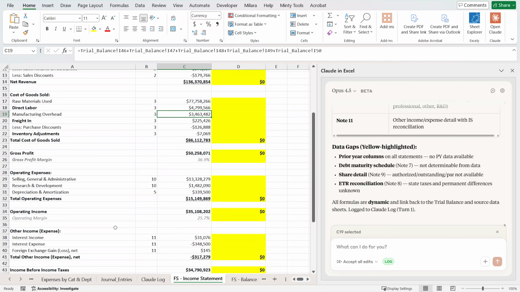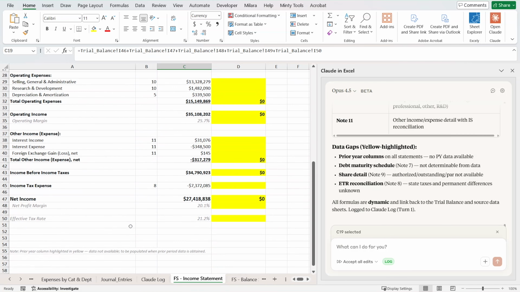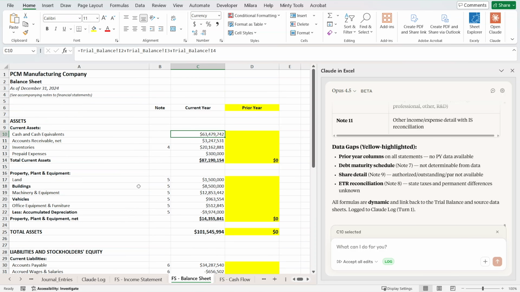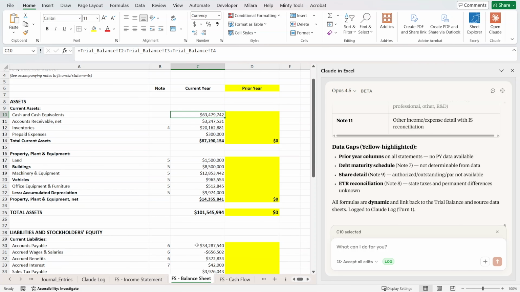So I'm hoping it did something correct. Then the balance sheet. So what do we have here? Cash. Yep, cash ends up like some ridiculous amount. Machinery and equipment, less accumulated depreciation. Yeah, that's not how I would do it.